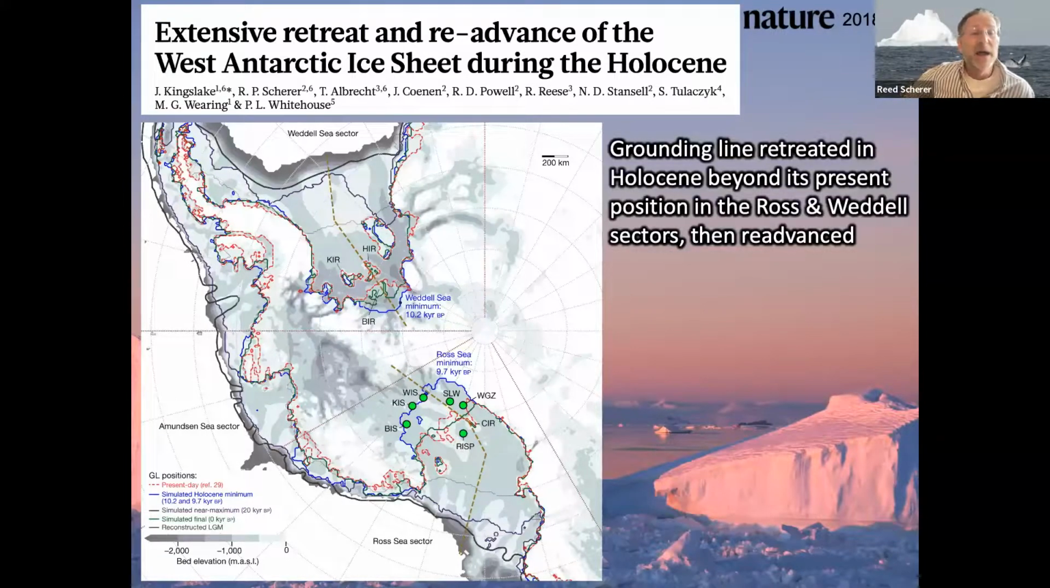in 2016, and I had not met Johnny Kingslake before, but I remember during my talk, there's a young guy in the back of the room jumping out of his seat. He could barely contain himself and wait till I finished to announce, I have the same behavior. He was looking at radar profiles from these pinning points here, and he had data that he interpreted as a retreat and a re-advance since the last glacial maximum in this area too. So it's like, holy cow, I was presenting controversial data. I was expecting a lot of pushback. Instead, we came to the conclusion that yes, this indeed happened, and it was probably an ice sheet wide result.